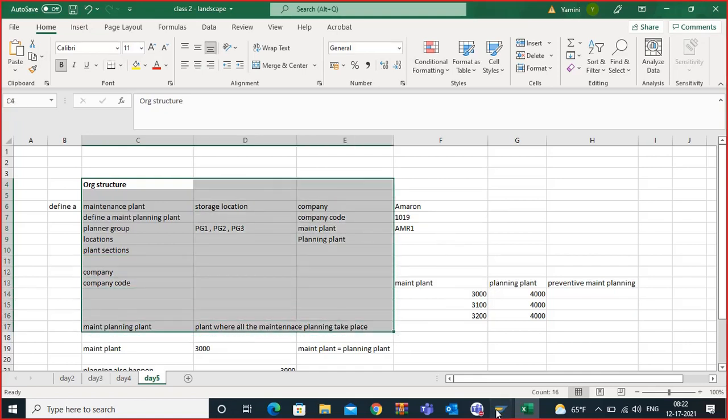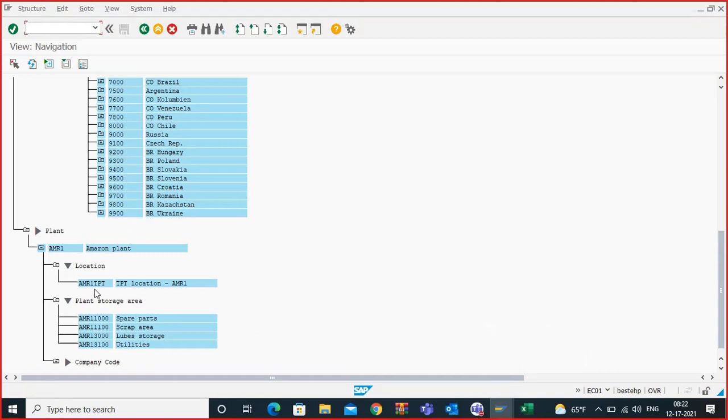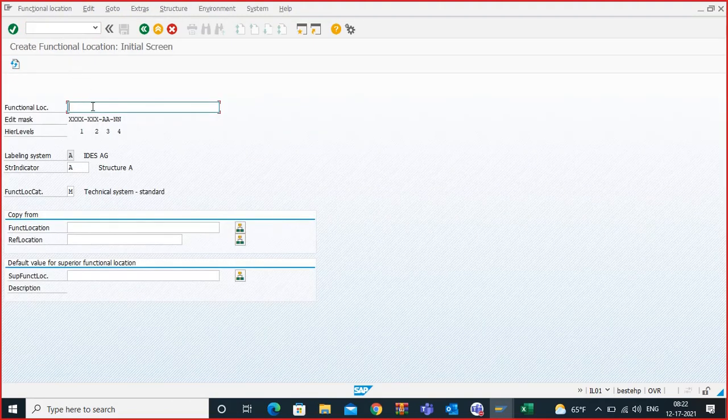Okay, in this org structure, in this plant, we are going to create all the functional locations, equipments, and all the maintenance planning. So we can also do it in this plant. So now what we will do? Simply we will create one functional location in this plant. What is the T code to create a functional location? IL01.